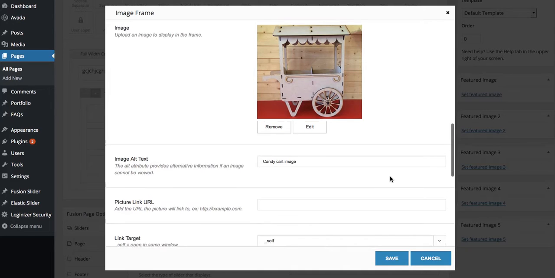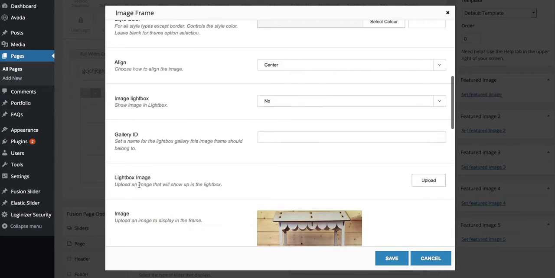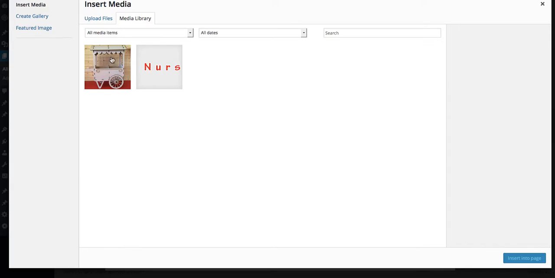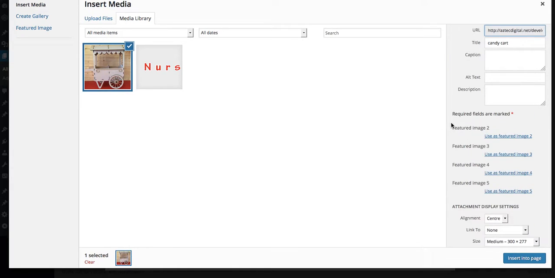Now, the next bit is the interesting bit. Here you'll see it says a lightbox image. If you click on that, you can actually select the same image. Scroll down the page and you'll see at the bottom here I can have full size, medium or thumbnail. So I'm going to choose full size here and insert into the page.